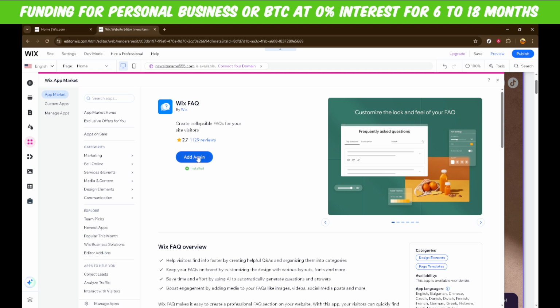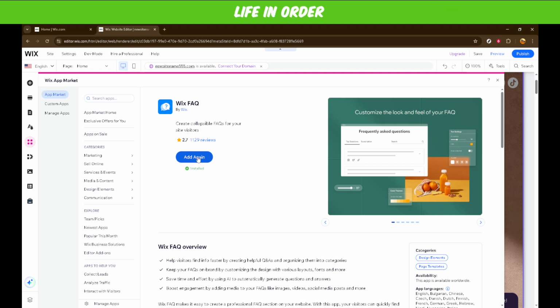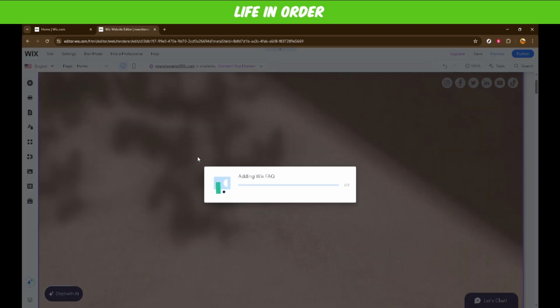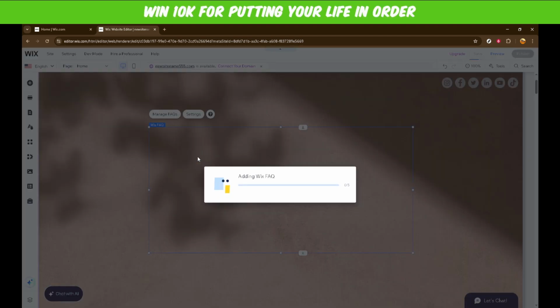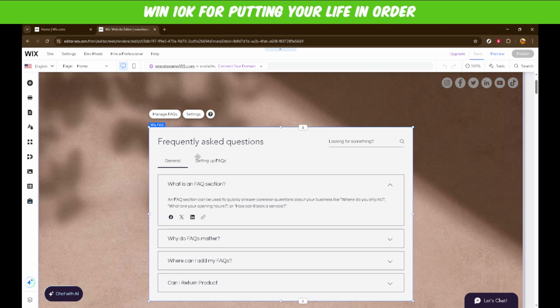This initiates the process where you can view more details about the app and how it functions. By clicking on it, you open the avenue to additional resources that explain features, user reviews, and other pertinent information about the app you're adding. After understanding what the Wix FAQ app offers, go ahead and add it to your site by clicking on Add to Site. This integrates the FAQ app into your website framework, allowing you to start building your FAQ section immediately.